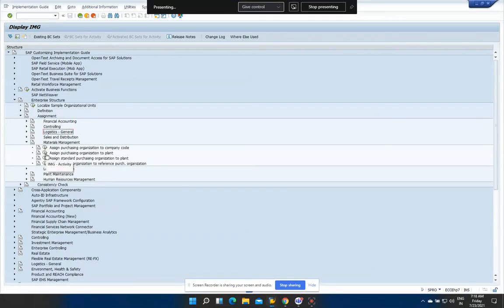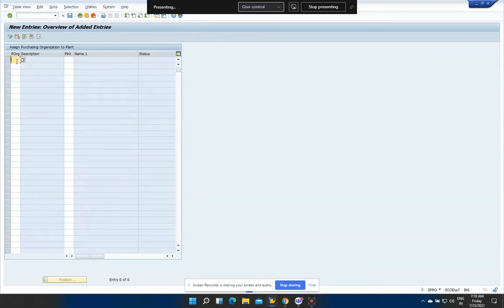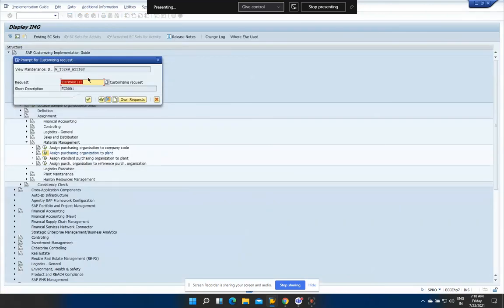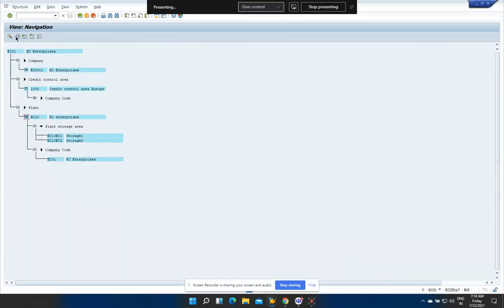The only last thing is purchase organization. So go to the second option. I will explain what is the difference between assigning purchase organization to company code and plant, but right now you assign this to plant. Go inside, go to new entries, give your purchase organization, give your plant, press enter and save. Now if you see here, your purchase organization came.